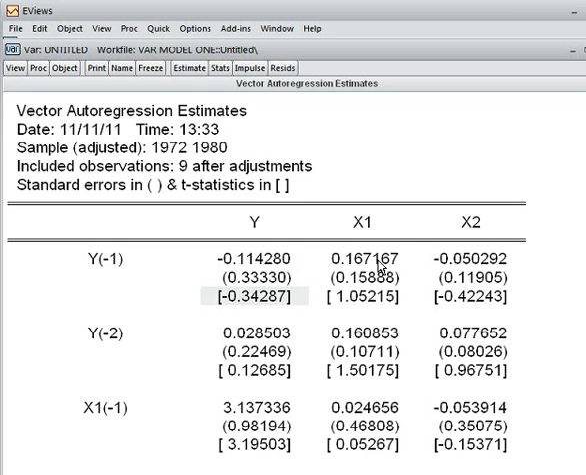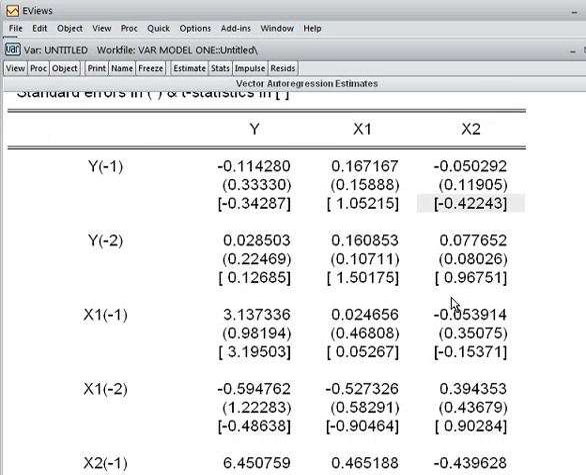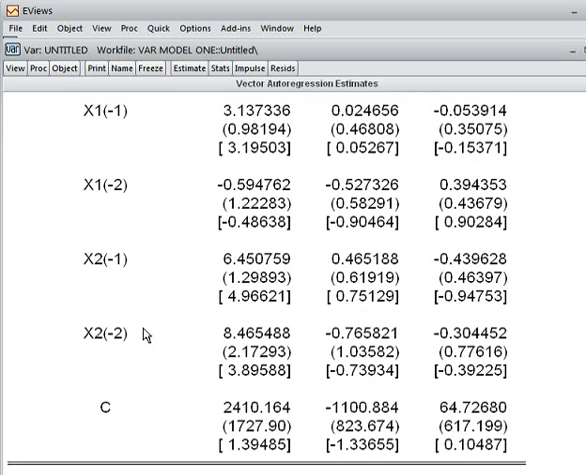Then in a similar way, this is coefficient, this is standard error. So this divided by this, I can get the t value. Then in a similar way, this divided by this, I can get the t value. In this way, suppose I talk about this one, this divided by this, I can get the t value.